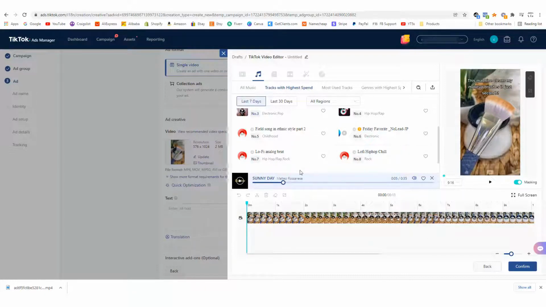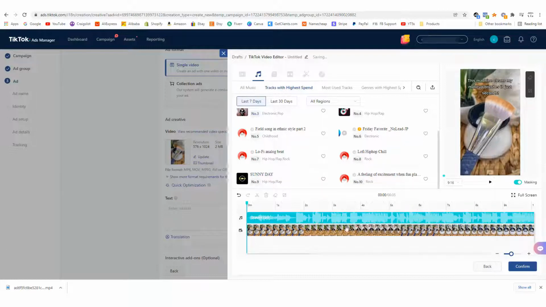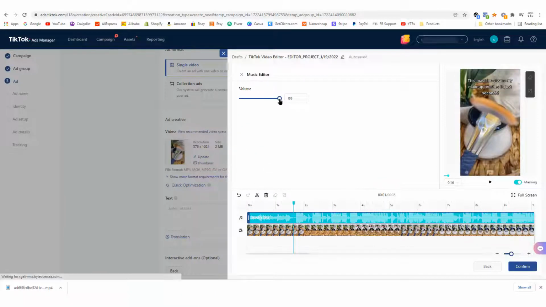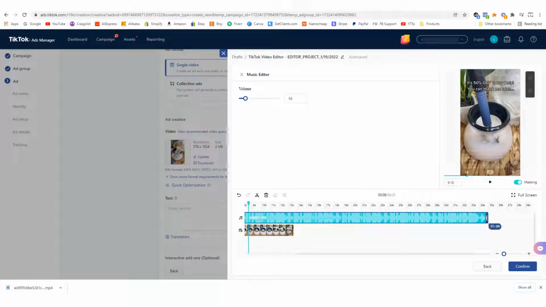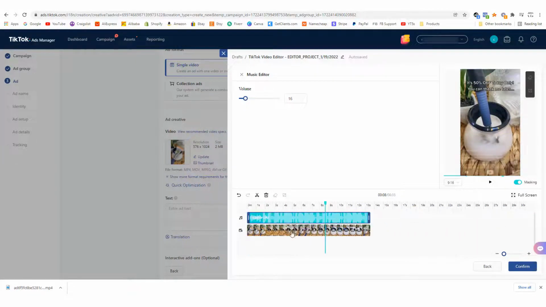Okay, once you find the track that you want, then you're going to click this right here, the little add button, and then it's going to add it down there. So the first thing you want to do is you want to click on it and lower the volume. I usually put it between like 15 and 20, or else it's just going to be overpowering with the voiceover. So I'll say 16. And the next thing you want to do is minimize this and then drag this all the way to the right and take your music and match it up to the end of your video.